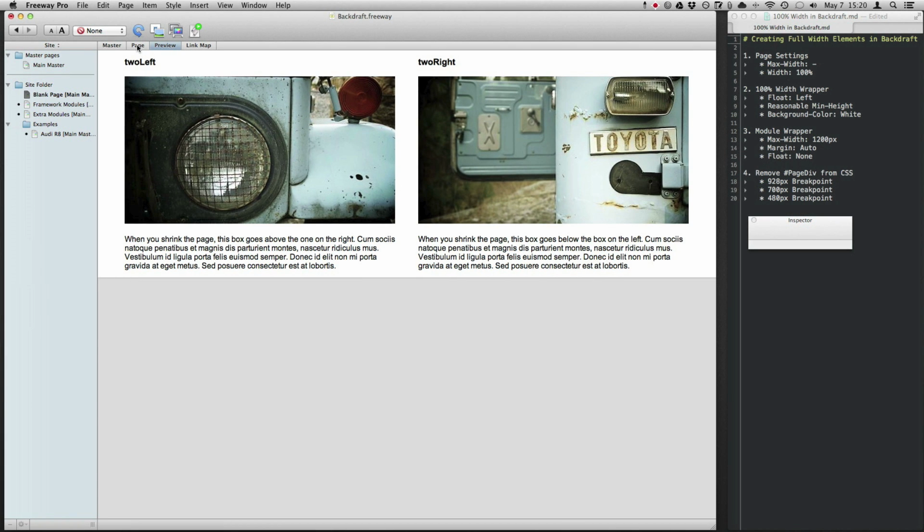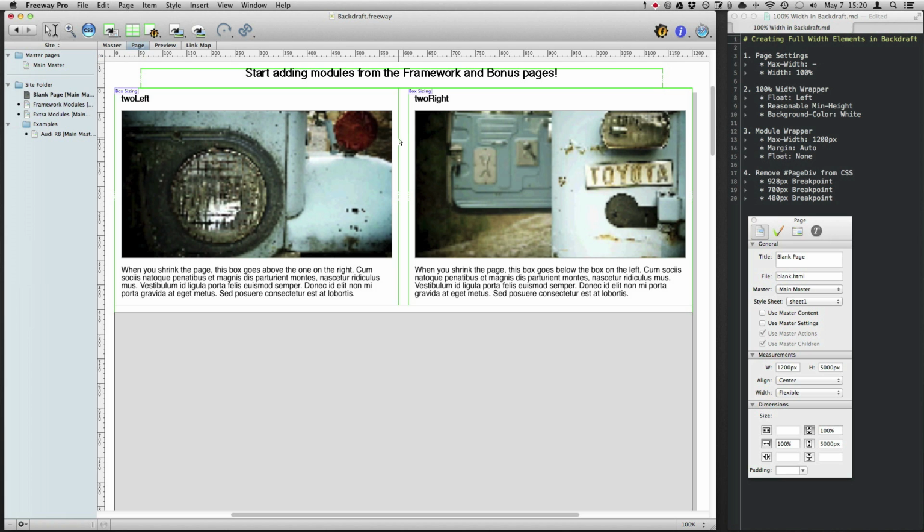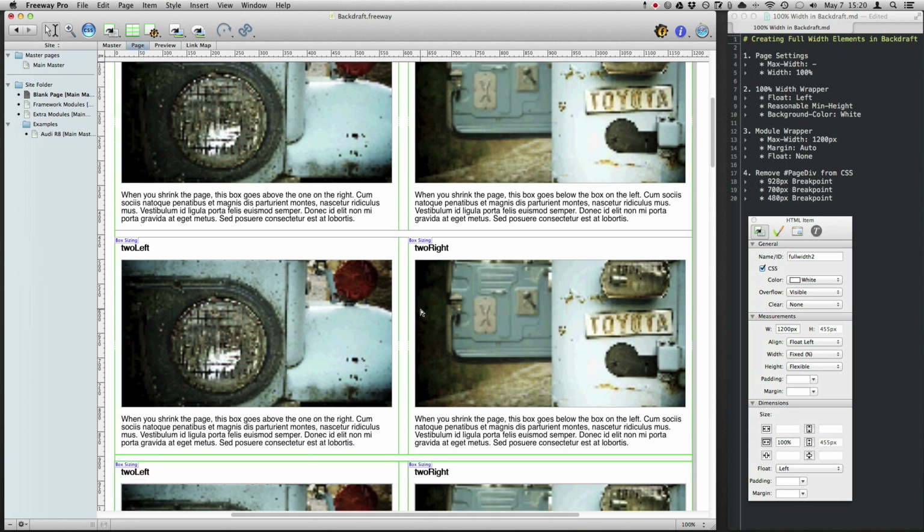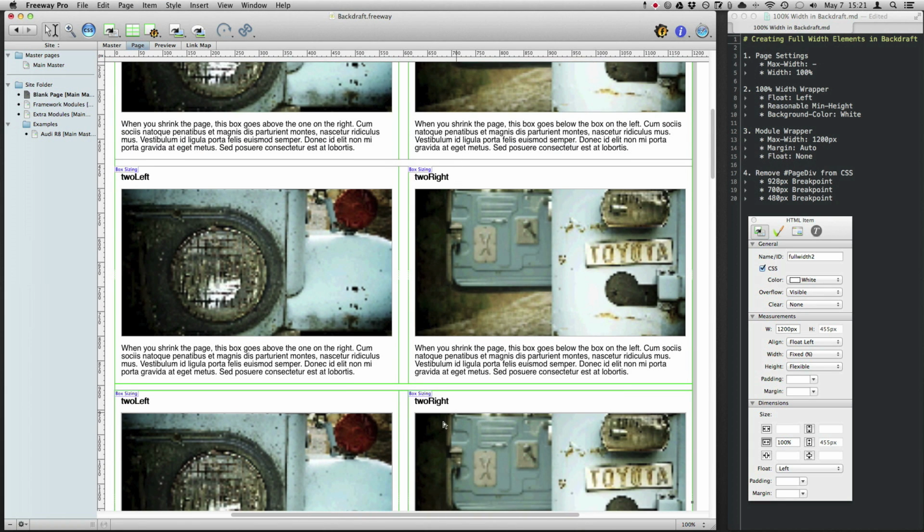But what if we want to add some more? Well, that's easy. We'll just go in here and we will select the full width element and duplicate it. The easiest way to duplicate is just to hit Command D. So let's go ahead and create 3 of them. So now we have 3. We have our header here, our body content, and our footer.